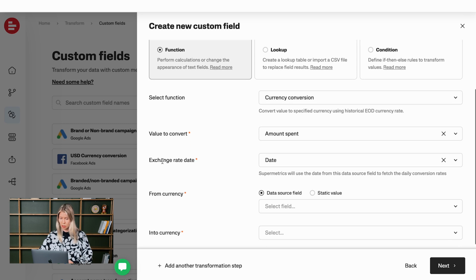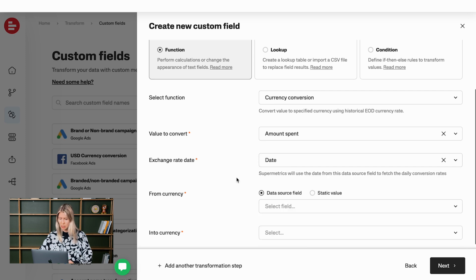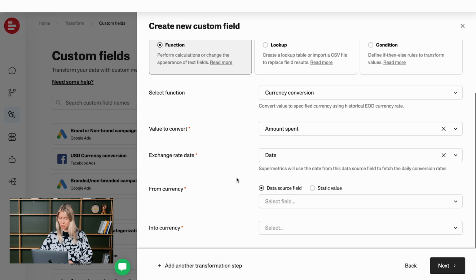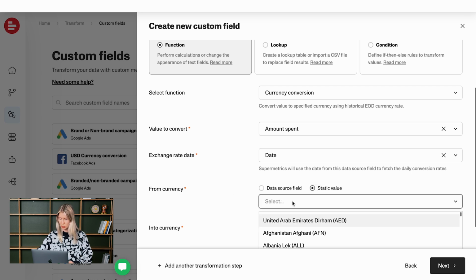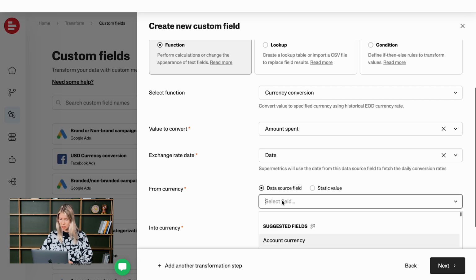Next, I have an option to select the exchange rate date. And in my case, it's a date, so it's already selected correctly. But if I want to choose something else, some other field, I have an option to do so here as well. And next, I have two options to select the currency I want to convert the data from. I can use a static value option, where I can just start selecting from the drop-down list or typing up the currency that I want to convert my data from. And I also have an option to select a data source field. And in this case, I am going to type in the account currency.